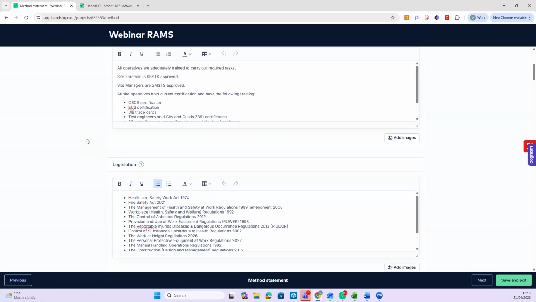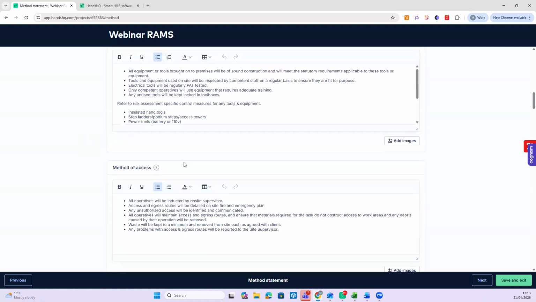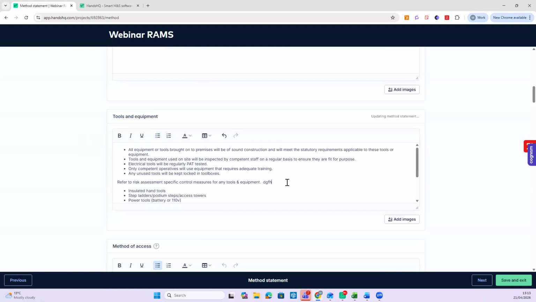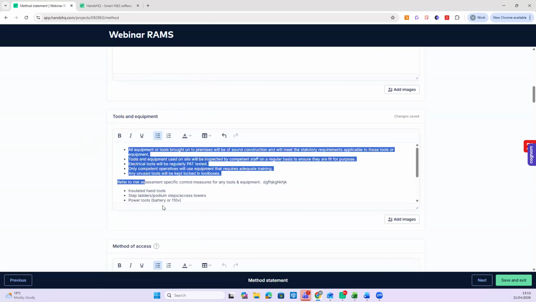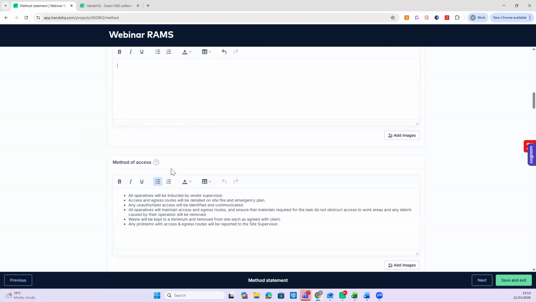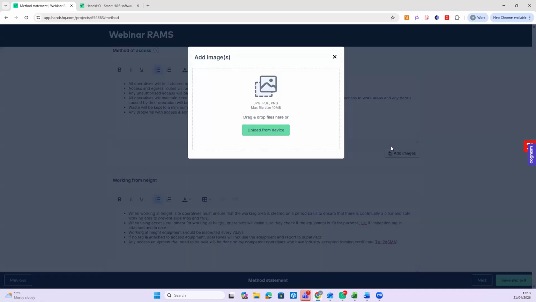But not only are you giving them all that information, it's all relevant. So it's only being pulled through if it's relevant to actually what they're looking at at that point. You can edit any of this information. So as with any step, you can make it all site specific. You can also remove anything that maybe isn't applicable. You can add images, PDF documents.